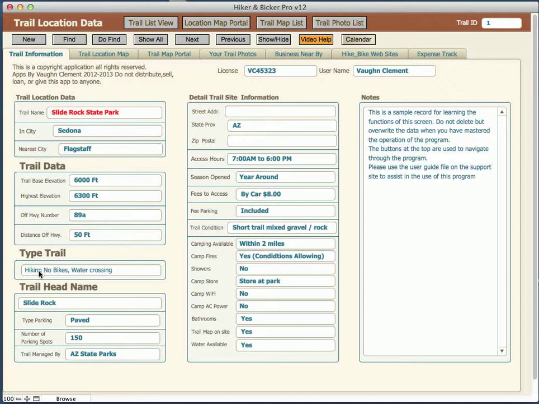The type of trail, this is a narrative that you put in yourself that describes that, or you pull it off the website where the website describes what kind of trail it is. In this case, it's hiking, no bikes, and there are water crossings. So you want to wear the appropriate shoes to be able to cross water. The trailhead's name is Slide Rock.